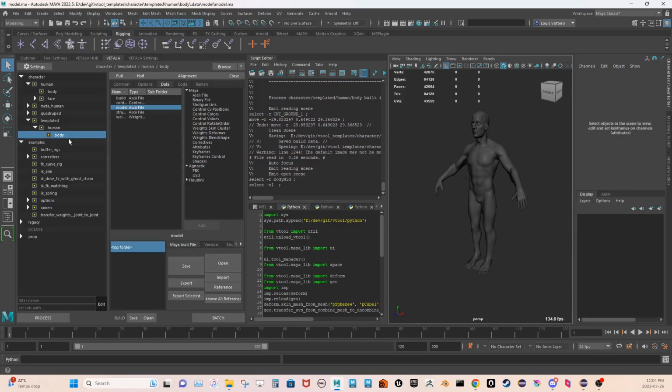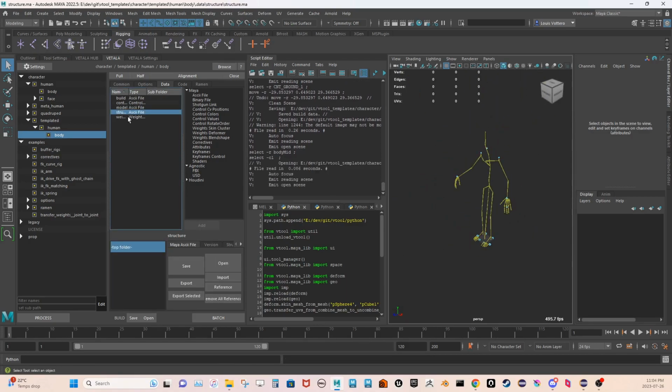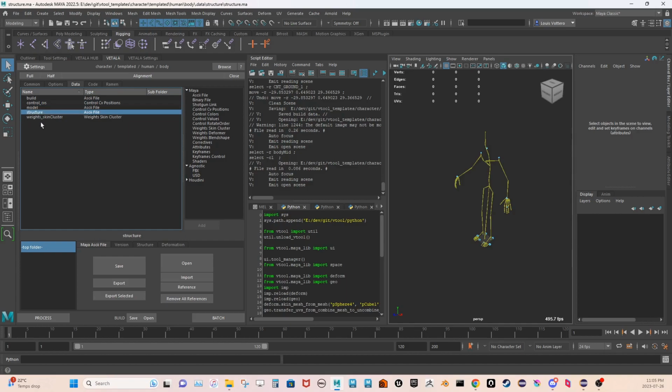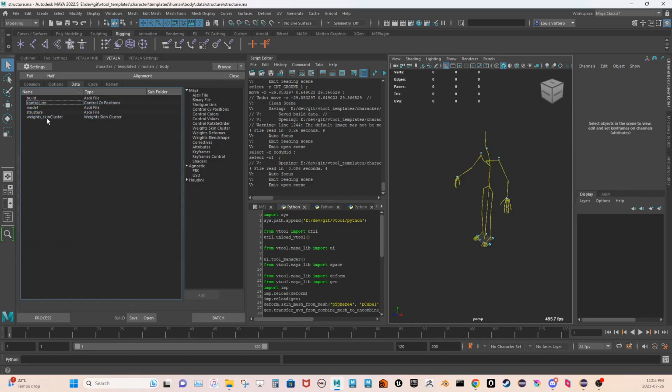So inside of this templated human body, then we have model, which comes in. We have a copy of the skeleton, and we have a copy of the skin weights and the control CV positions. Control CVs, the model structure, and the weight clip. These are all copies that I can edit.